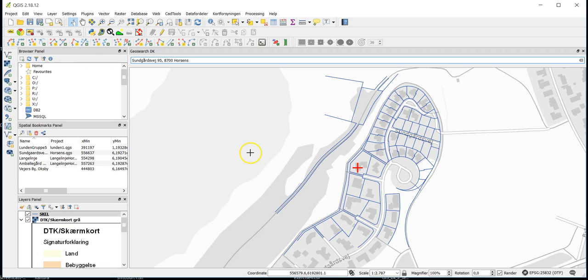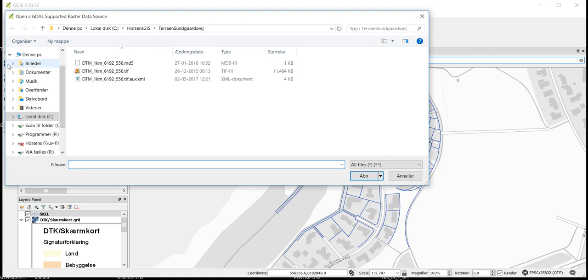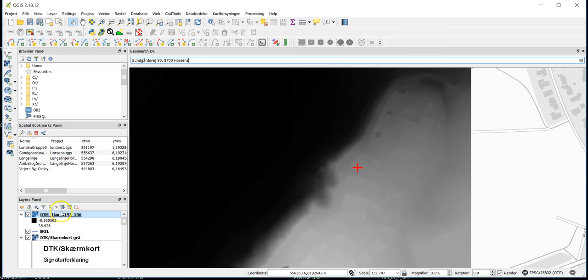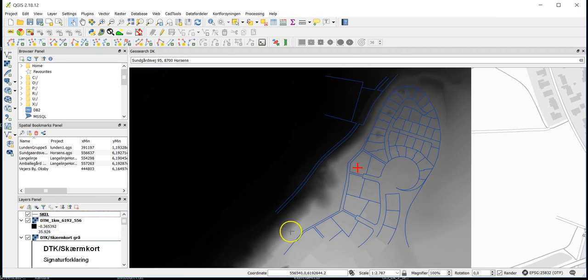Next thing is to add the raster data, which can be done from this button up here, add raster layer, and we will find terrain Sundgårdsvej. We'll find this TIFF file and add it. We want to put it under the scale so it's more easy to see.